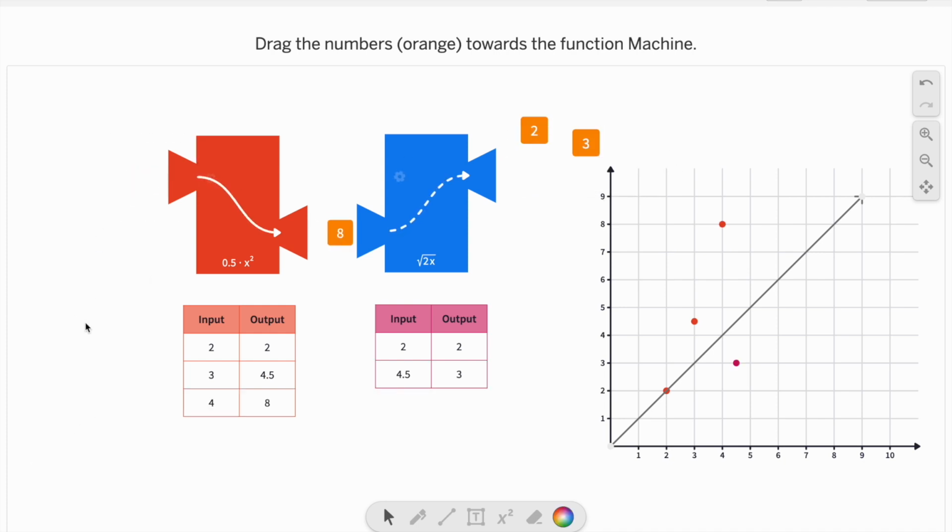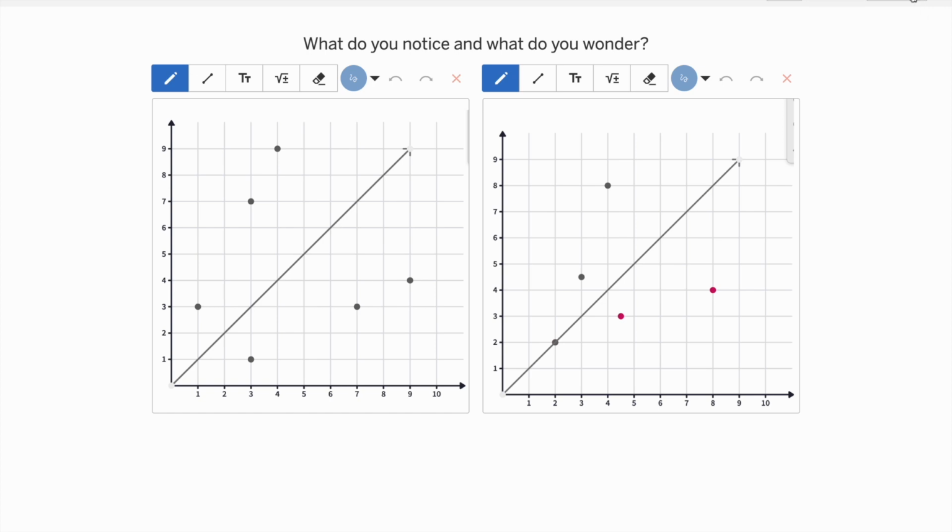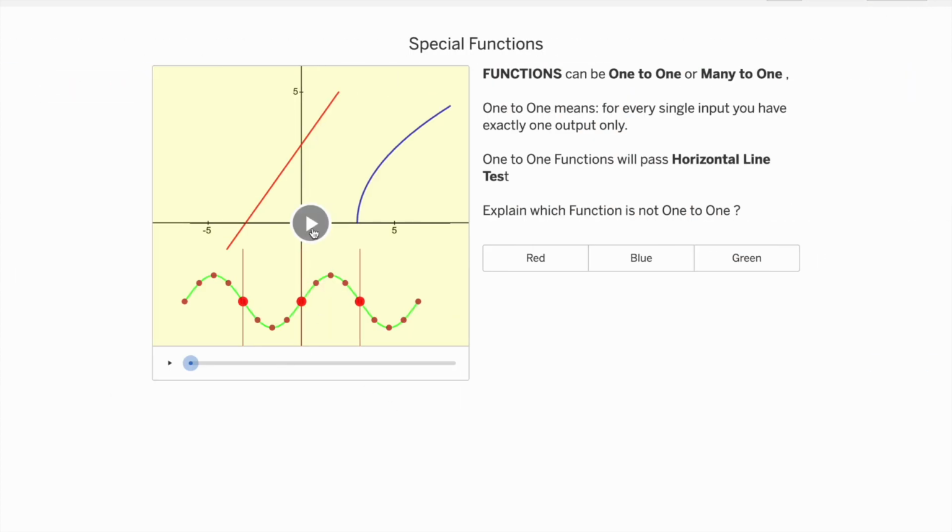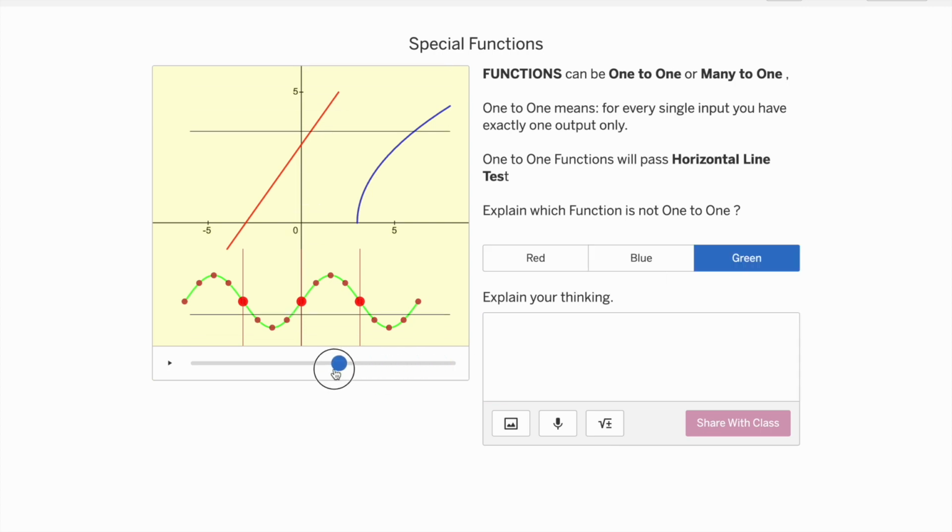Here I was teaching inverse functions, so that's why I used two machines. I just wanted to show you how you can add this component in your Desmos activity. I will share this activity link for you. So let's start with how you can add it.